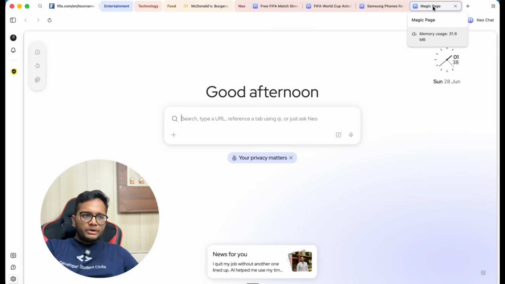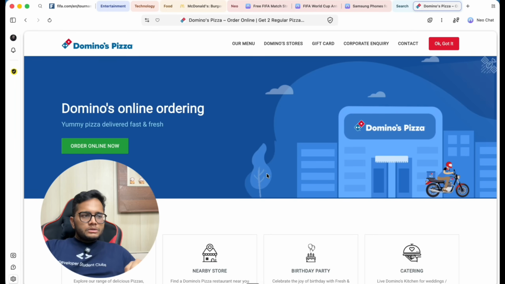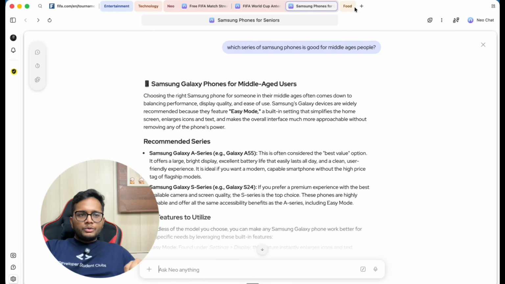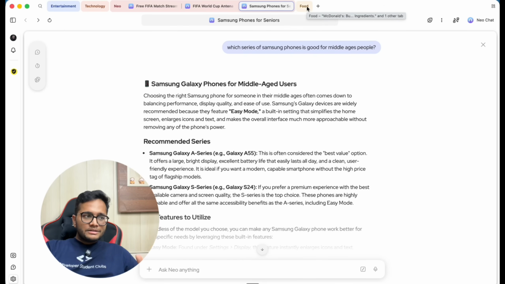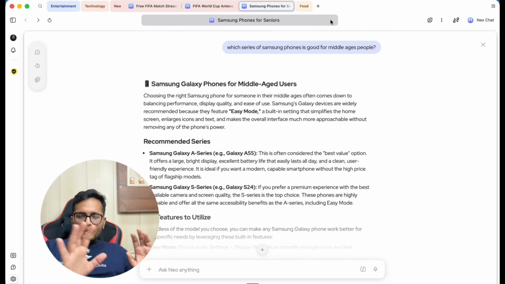For example, next after McDonald's, it's Domino's. If I click on Domino's, I have Domino's under food. So if I click on food, I can expand all the food tabs. These are some of the things that I was searching earlier. For example, technology. Under technology, it has placed the iPhone and Samsung tabs. Under entertainment, it has opened some other tab, and FIFA under some other tab. So all these tabs can be grouped together, and this is how magical it is. I don't have a lot of tabs to search through to find things.